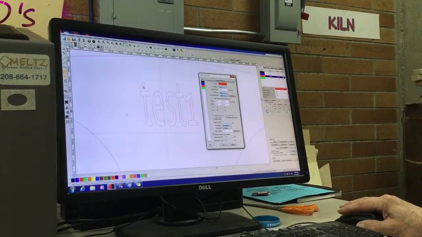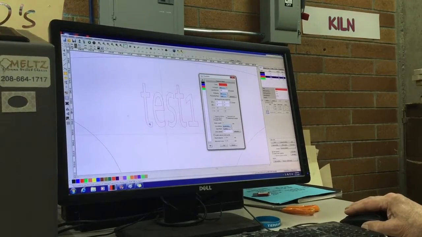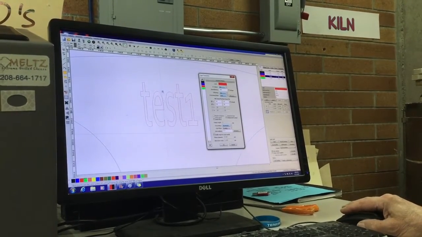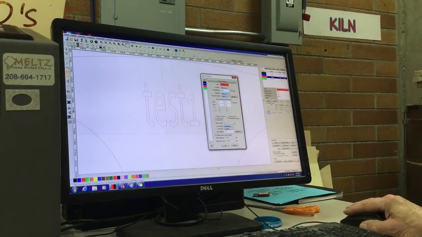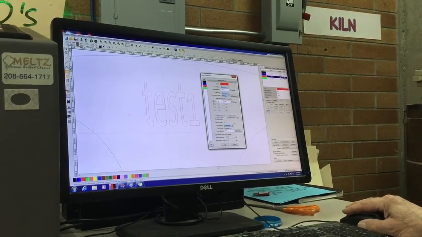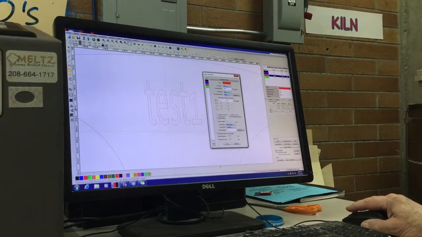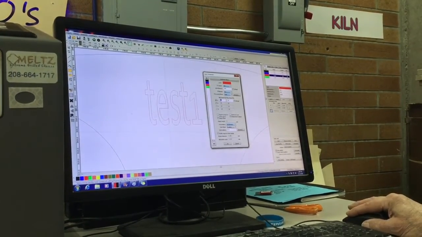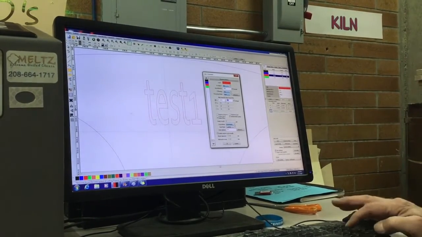So these are all closed shapes. It's going to fill in all of those letters. In other words, burn in the center of those. And we're going to use 200. We could use 10% again. I'm going to bump this up to 15% to make them a little bit deeper.